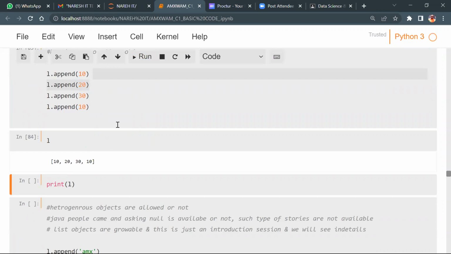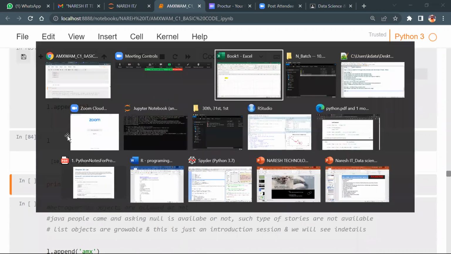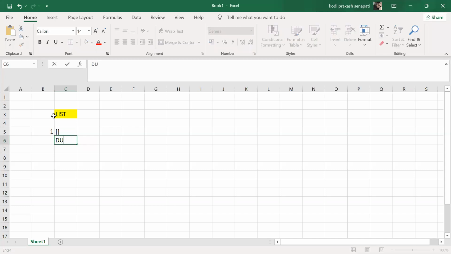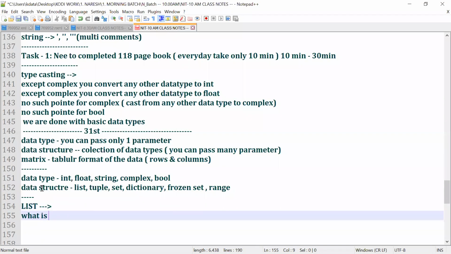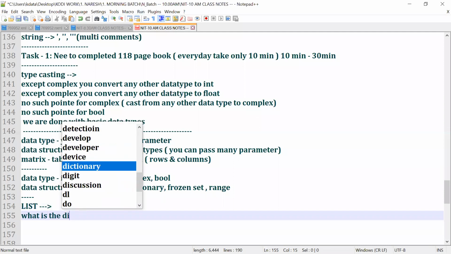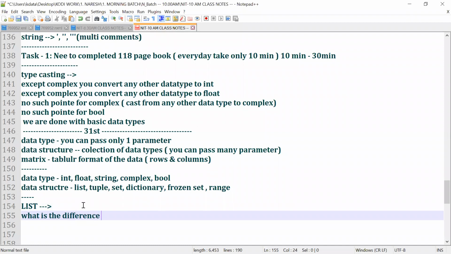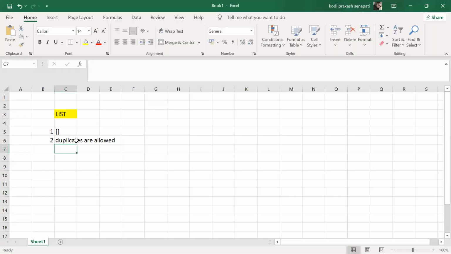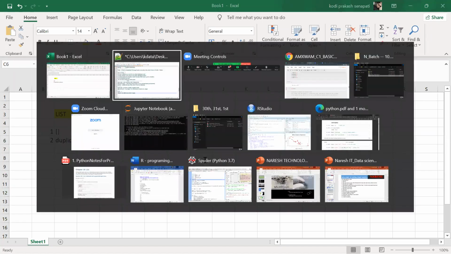So are duplicates allowed or not allowed? Here, duplicates are allowed. Clear? In list data structures there are two pointers, because in an interview they will ask what is the difference between list and tuple. These are some basic interview questions, list versus tuple, right? So when I explain these pointers, if you remember them, it's good to go. Yes, guys, so duplicates are allowed in the list.